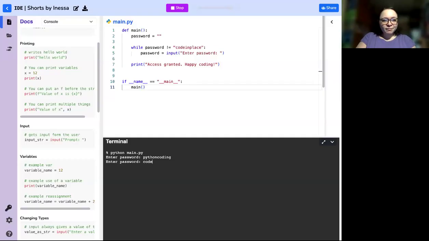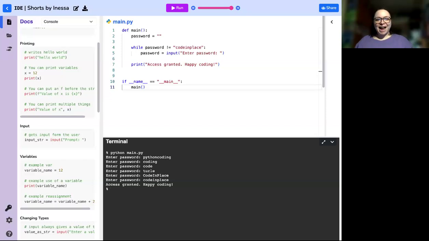Coding? Or just code? No, I think it might have been coding. No, that couldn't have been it. Code. I just talked about turtles in the last problem. Maybe it's turtle. And let's go for code in place. It looks like it's case sensitive. So let's try "code in place." Access granted. Happy coding. So as you can see, the while loop continued on for as many times as I needed where I was not entering the correct password.